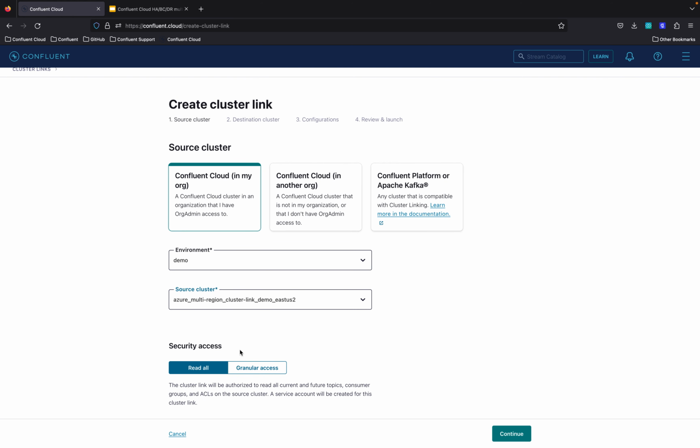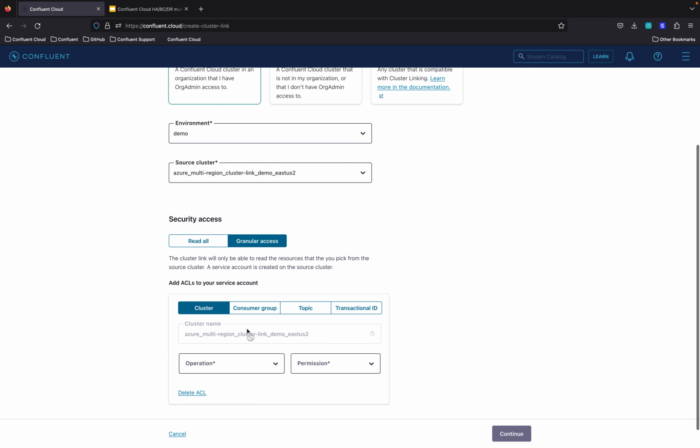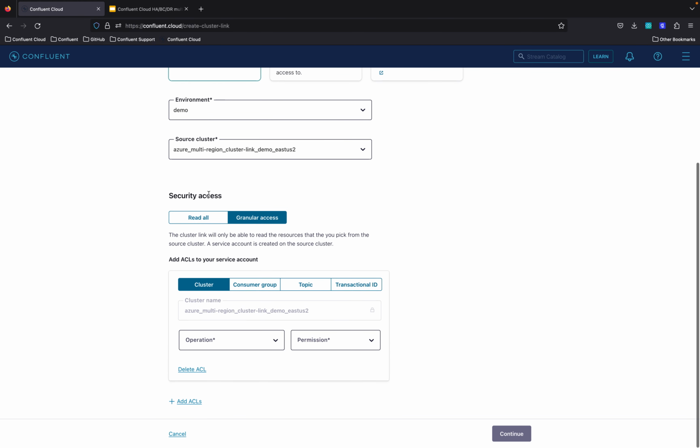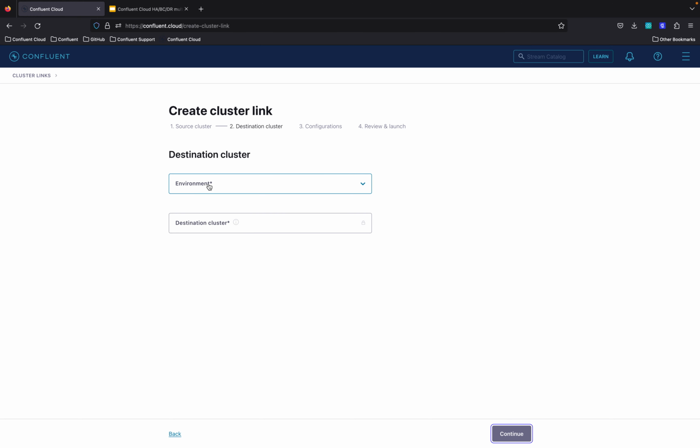Down below, I can define security access controls. Here I can define whether it will have access to replicate all, or choose granular access per cluster, a consumer group, a specific topic, or a transactional ID. I can set allow and deny to deny certain groups, or allow certain groups access to topics for replication. We'll choose read all to take all topics, and we'll hit continue. We'll choose our environment again, and then our destination cluster. So we're going from the source of East US2 to West US2.